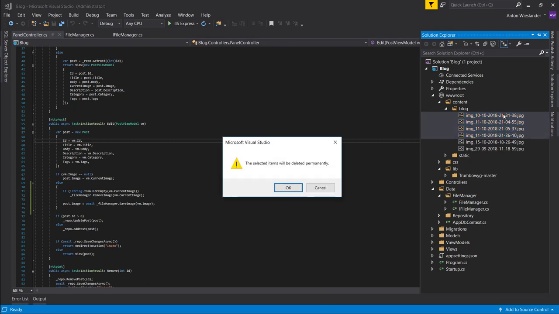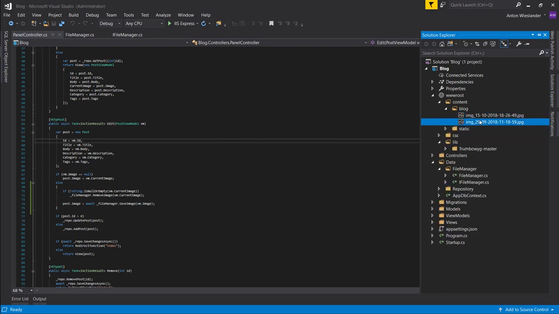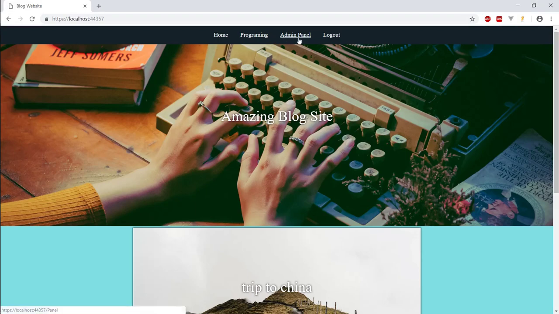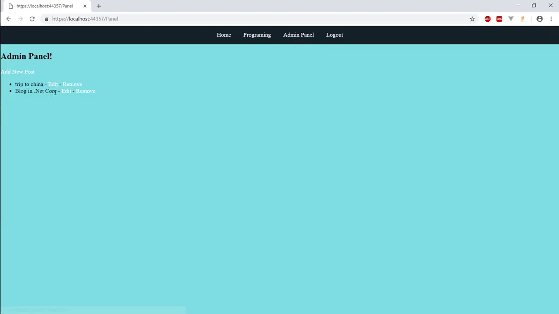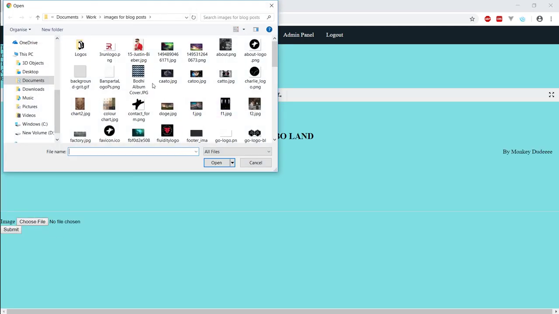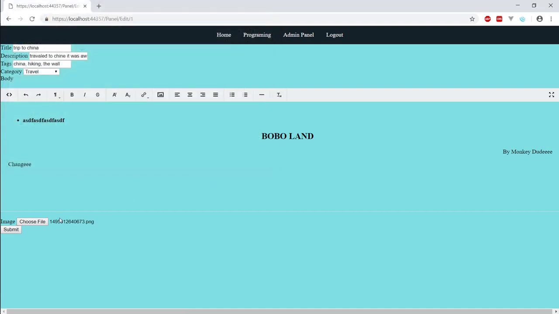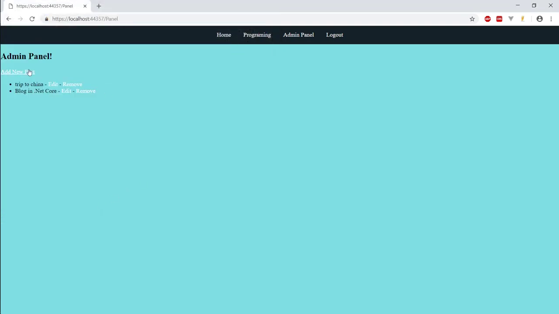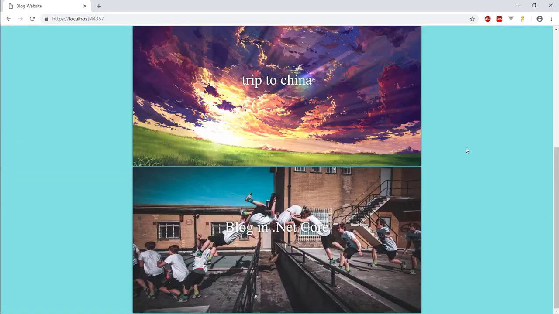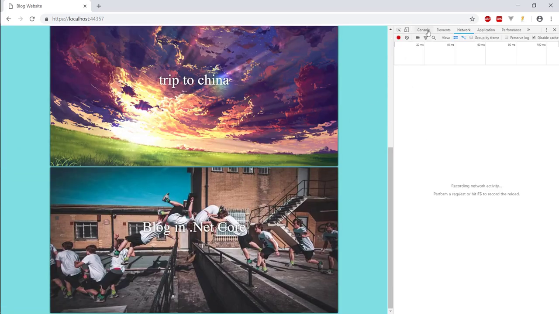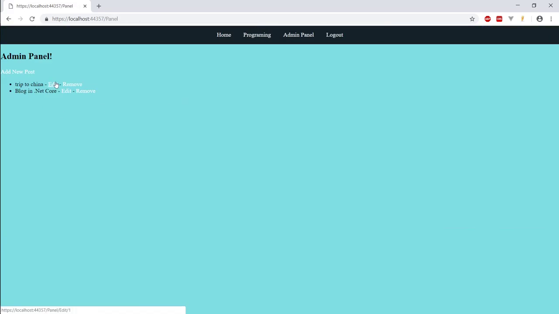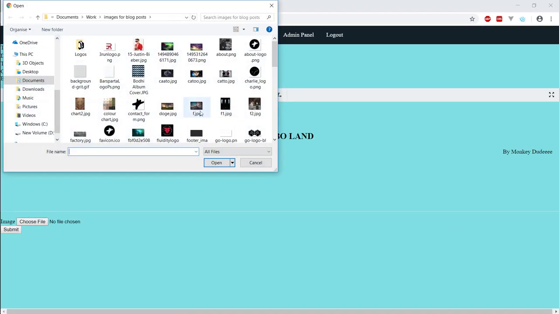Let's delete all of these so we can actually see it happening. So admin panel, probably going to be an error, or might be an error because, I don't know, actually, everything's fine. Cool. So we have our trip to China, and let's change the image again.